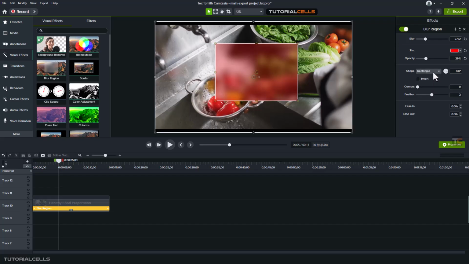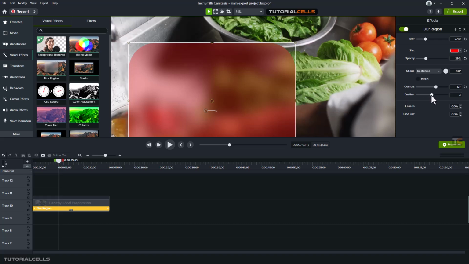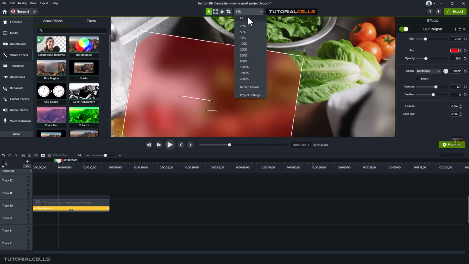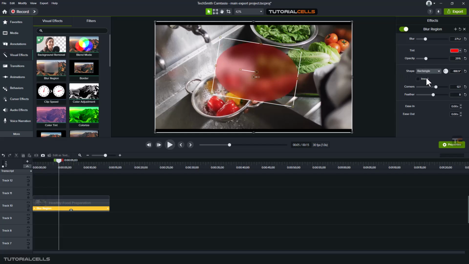You can change the shape to rectangle, and you can add a corner. You can change the feather. You can rotate it if you want. You can make it oval, and just feather. That's it.